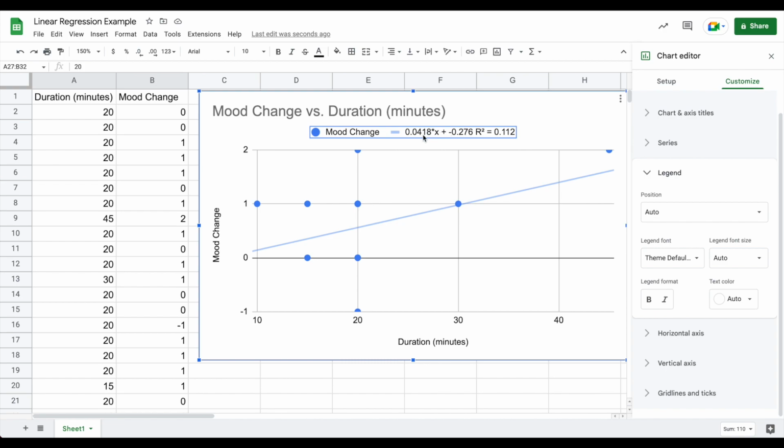So even though our equation says that every minute spent gives us an increase in mood of about 0.04, or maybe we'll say every 10 minutes would give us an increase of about half a mood point, it's just not really reliable because the R squared value is so low.